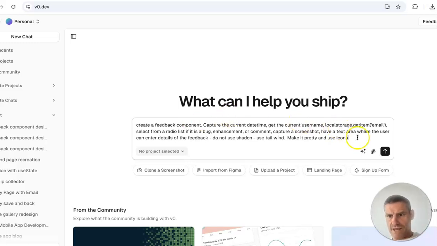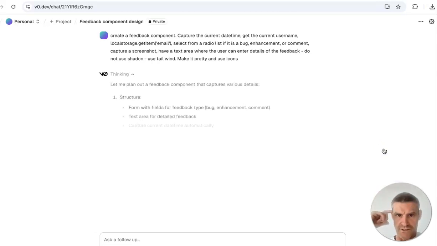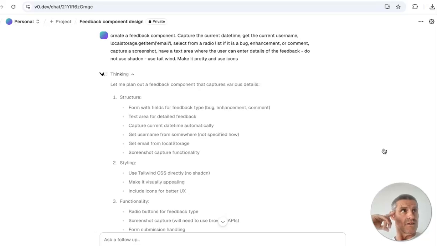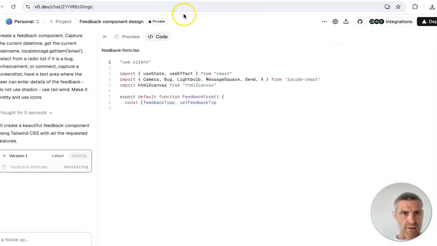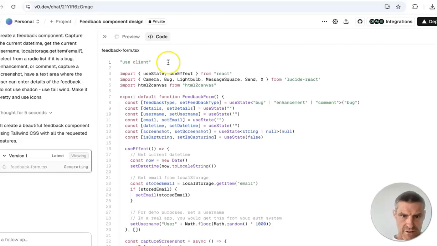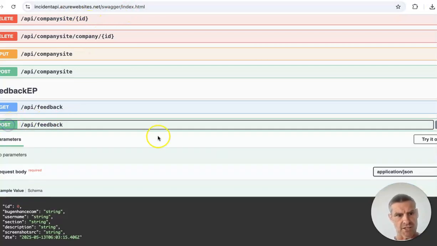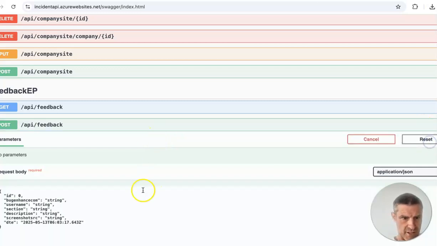Alright, let's run that. Now that's going to start generating the page. In the meantime, this is just going to generate a page where I capture the information. The next step would be, we need to store this information in a cloud database. So this next component here allows me to store feedback in the cloud. Let's try this out.